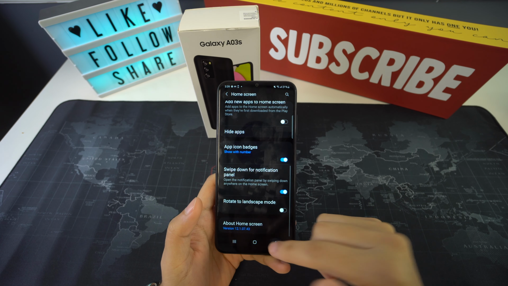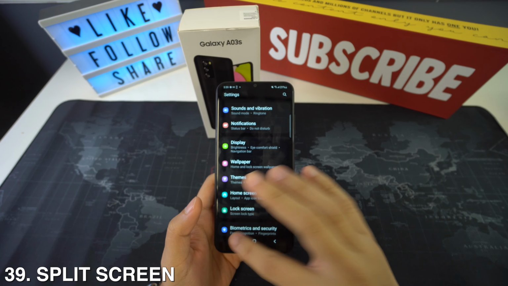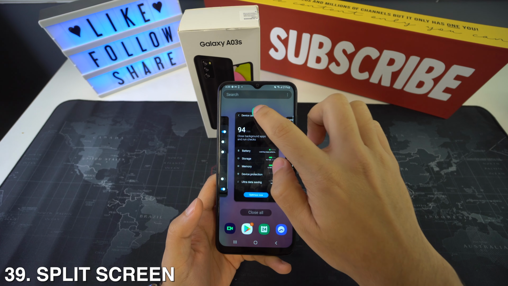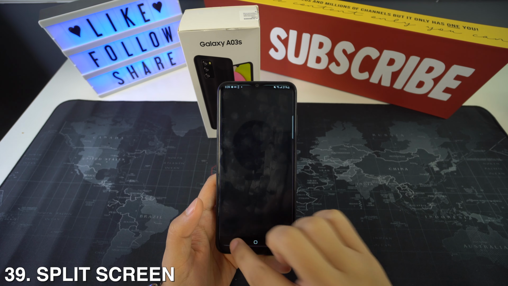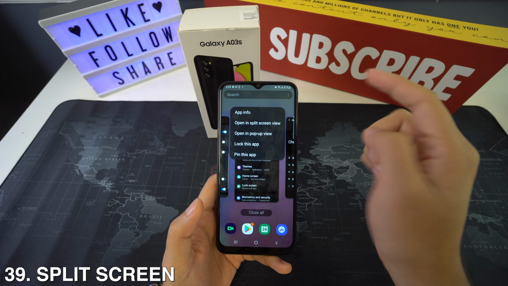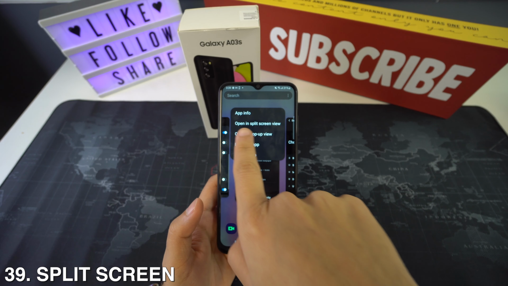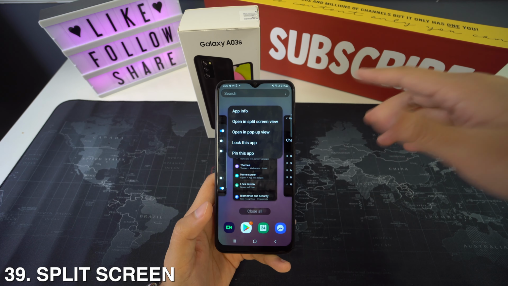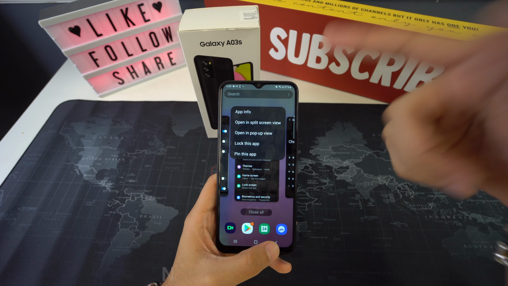If you want to use the split screen, you can always go to the multitask menu by tapping right here on the three bars at the bottom, and you're going to see the app icon. Just tap on it and you're going to go to split screen. Then it's going to let you choose between the other app, and that's all you're going to have to do.